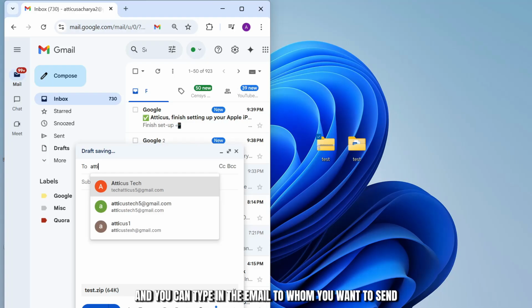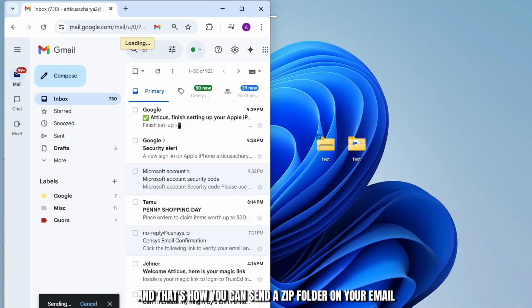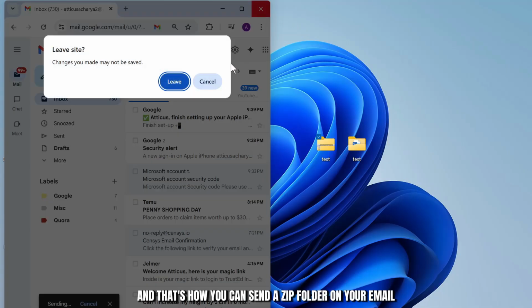And you can type in the email to whom you want to send this. Just folder, I'll just name this and then send. And that's how you can send a zipped folder on your email.